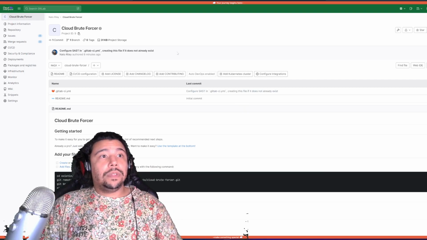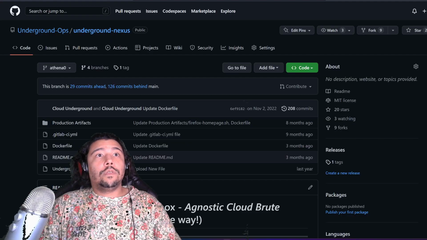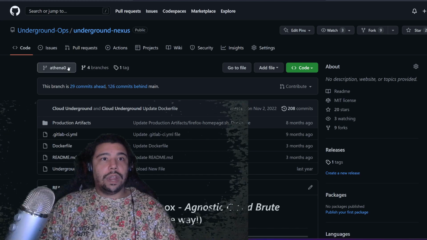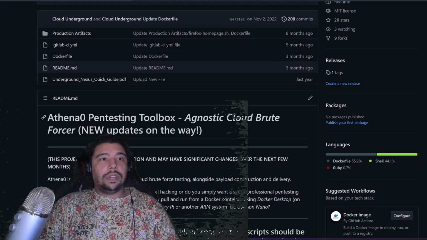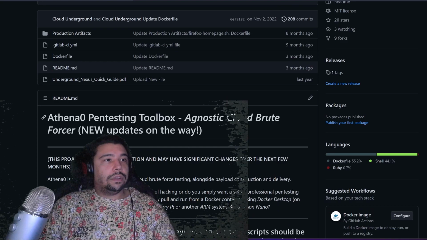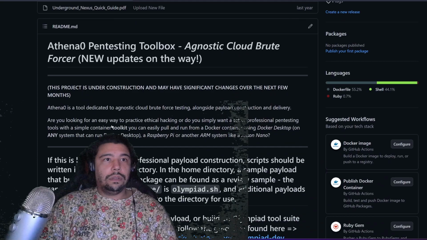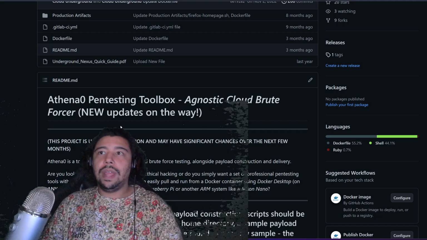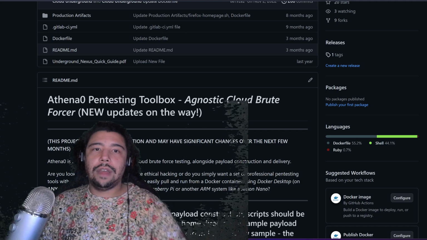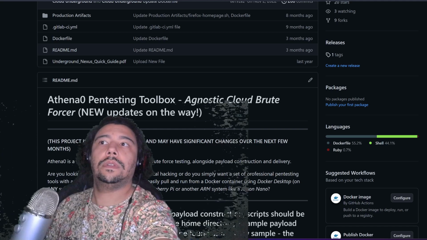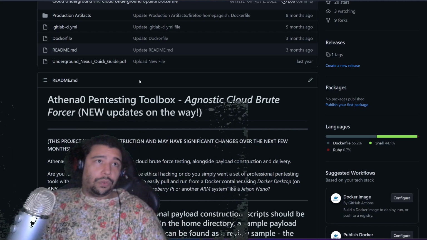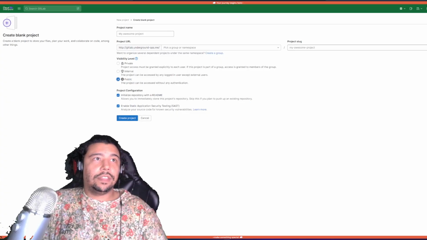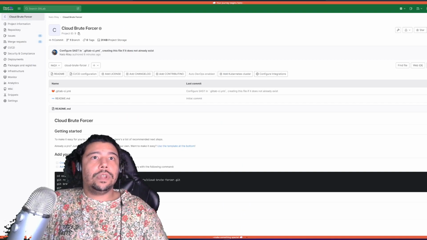Now, what if I need to populate this product? I can go over to anywhere on GitHub, and so I already have the Athena 0 right here. You can see Athena 0. It is an Athena 0 pen testing toolbox. It's a cloud brute forcer that I created once upon a time. If you were to clone this repository or get it a different way, then you don't have to worry about copying everything over. You can clone this whole repository instead of just saying new project like this. But I'm going to just copy some stuff over.